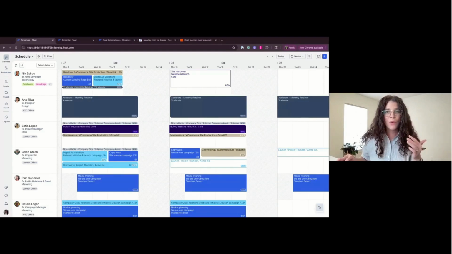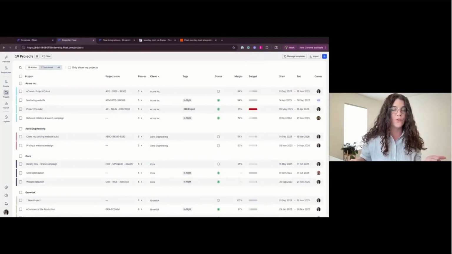So hidden gem number one, let's speed up those resourcing processes. And the first place we're going to start is actually not on the schedule. The first place we're going to start is in projects. And we're going to speed up the creation of the work itself by using a project template. And you can get there by selecting projects on the main menu, and you'll navigate into this wonderful project list.